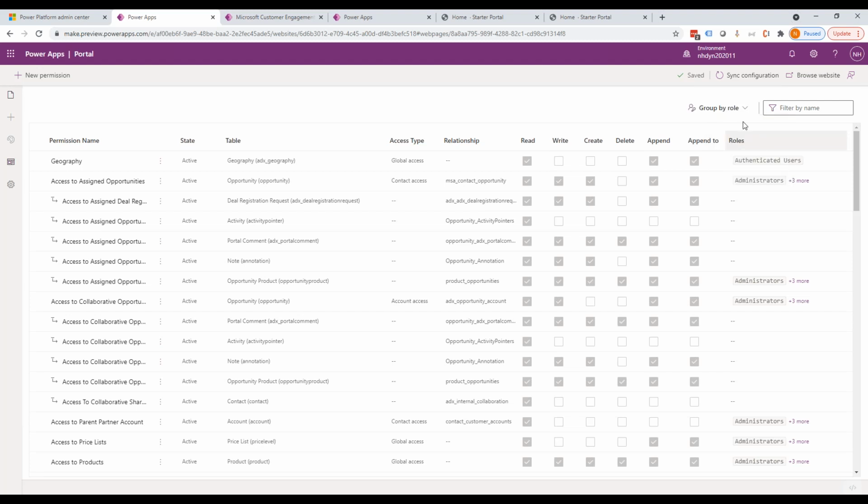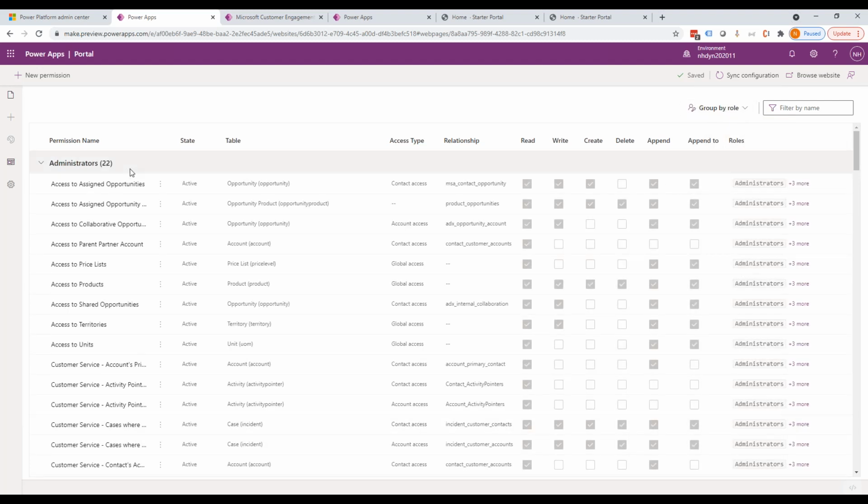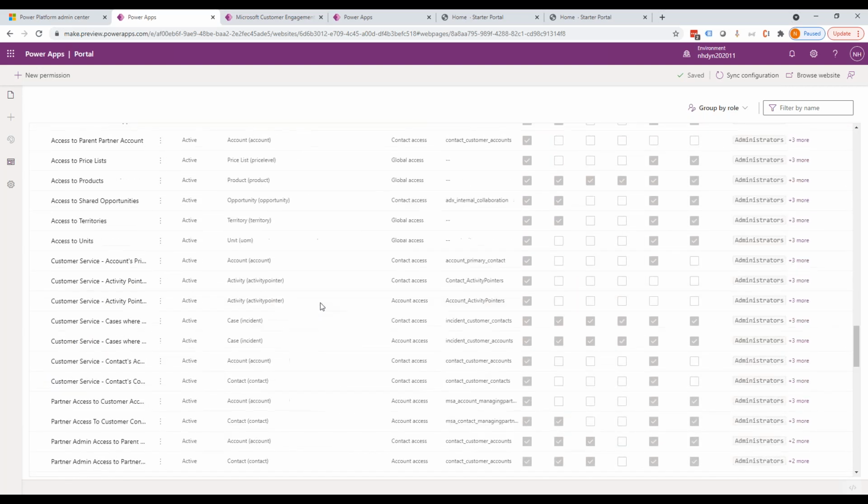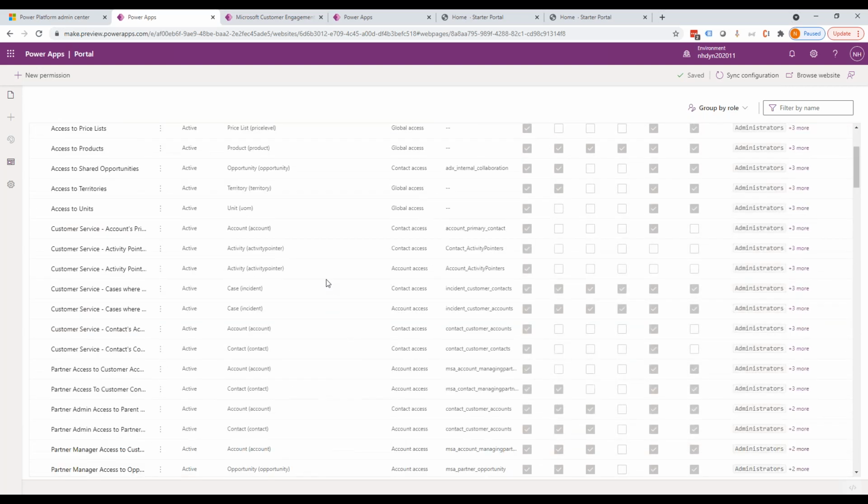We can also kind of group by role here. Bunch of different features that we've got in here. So I really like the way that Microsoft has built out this table permissions thing.